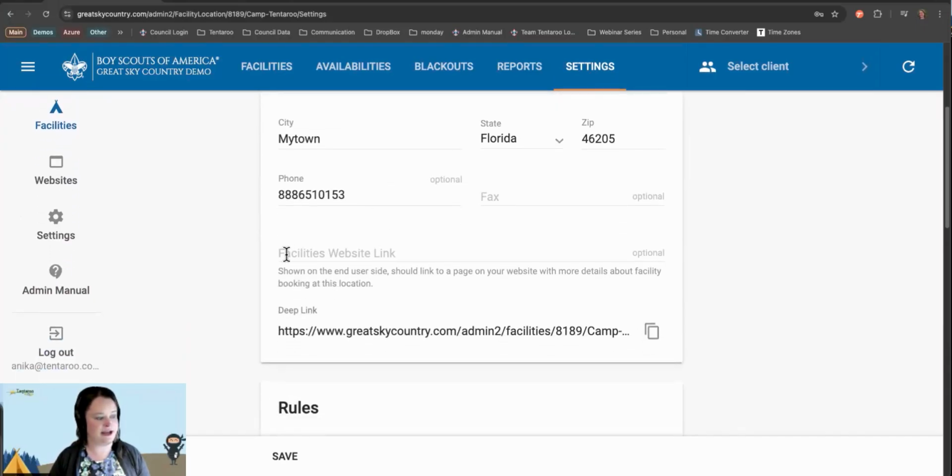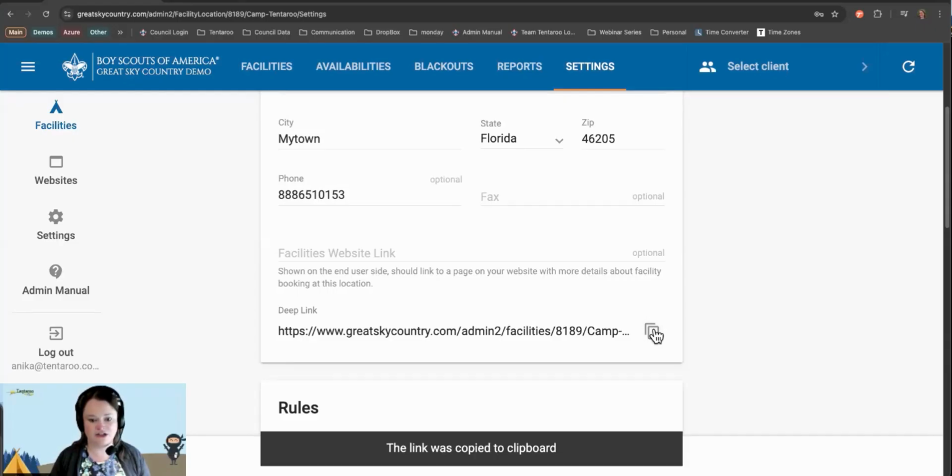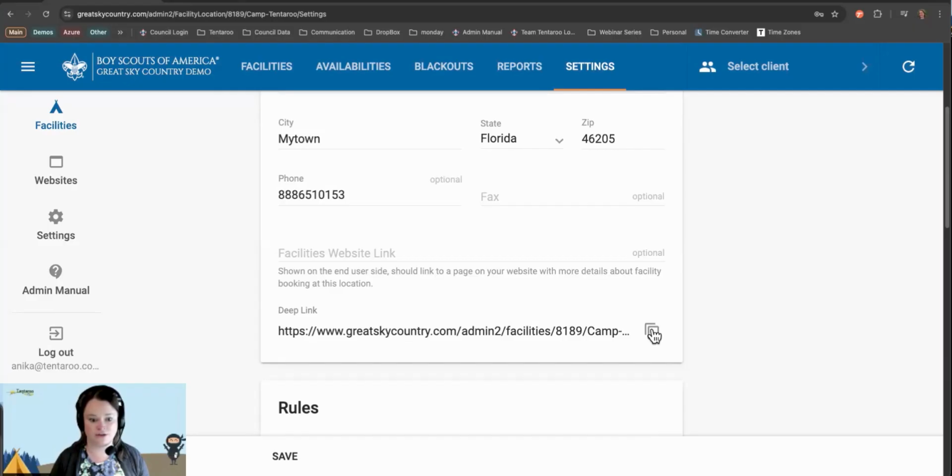You can also add a link to your website that promotes this facility and grab a deep link, which is a shareable link you can send out via email or social media to promote facility booking. When a user uses your deep link, after login, they will be taken directly to this location to book facilities. Click this button to copy this link to your clipboard and then go and share it wherever you need to.